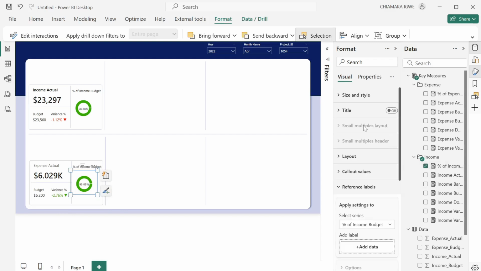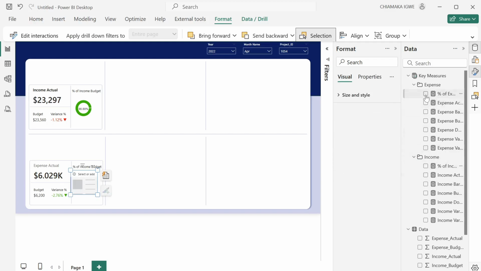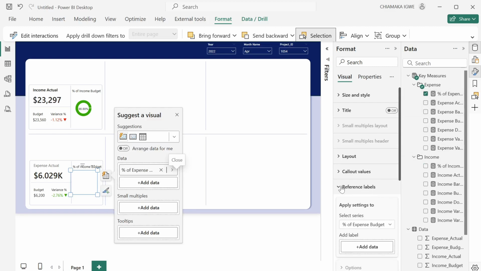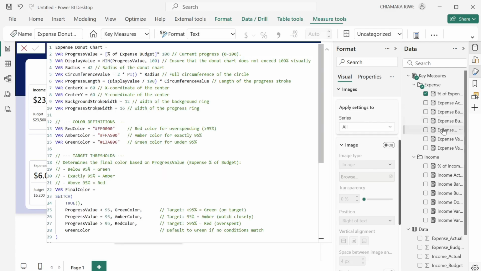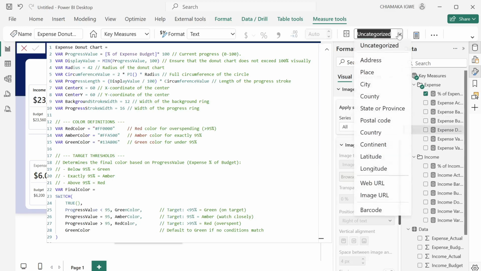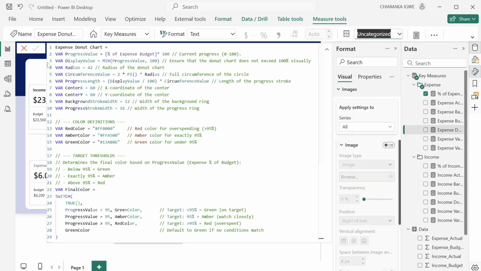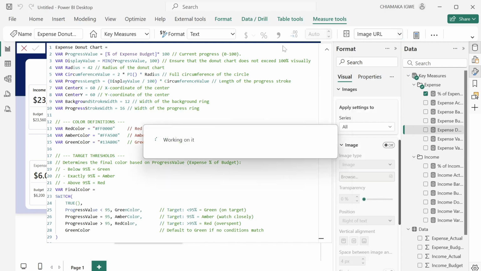So instead of income percentage, we'll be selecting the expense percentage. And we are going to be adding the image for the expense URL. So we select the donut chart for that. Right now it's uncategorized. We categorize it as image URL. That's the SVG code that we created earlier.